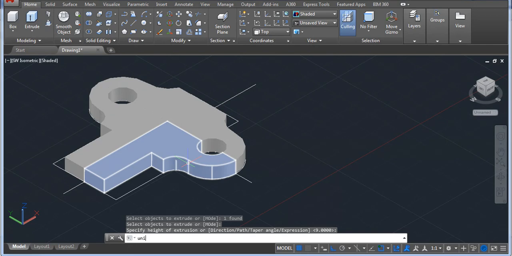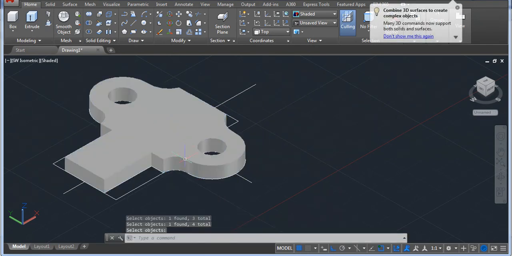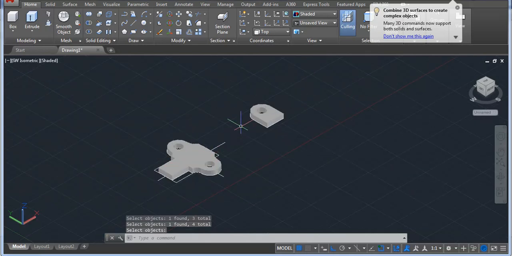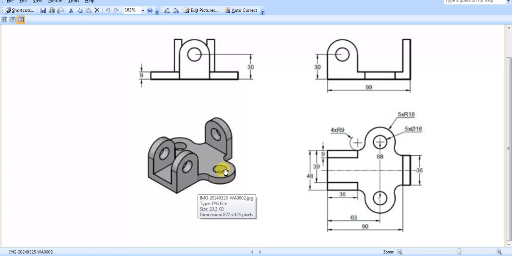And use the union command. UNI, select one by one. So now it has come into one part. So what we have to do, we have to place this one. This part is done. If you are going with the top view, then we have to place these things.